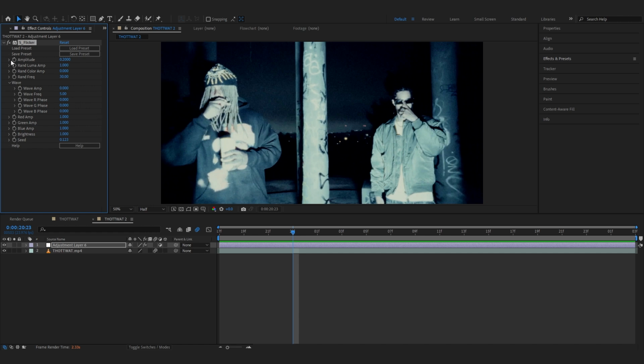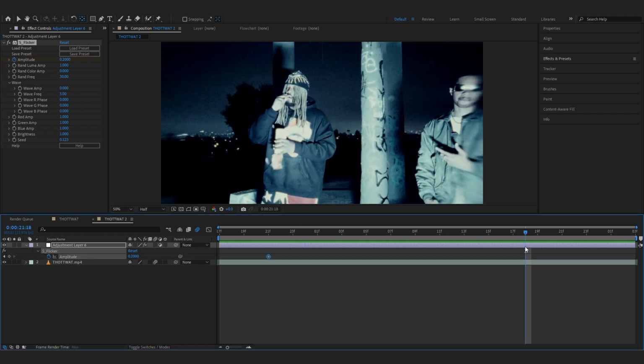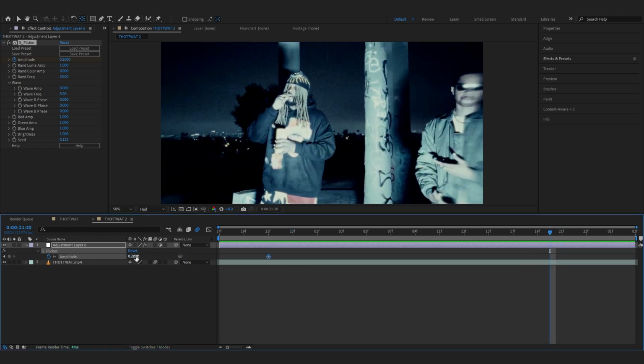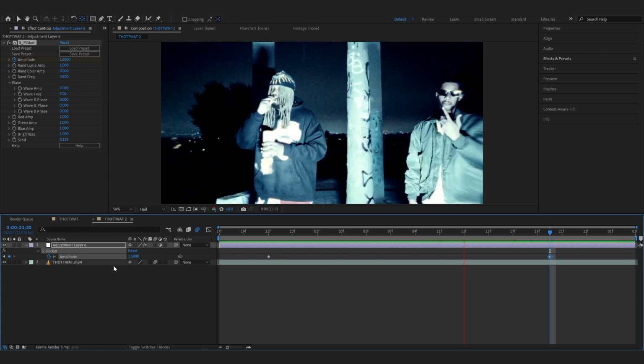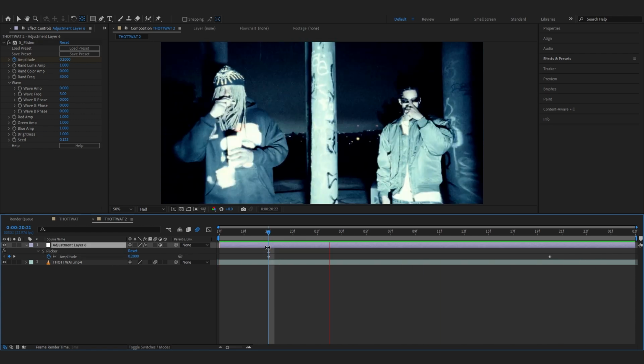But for now I'm gonna go to effect controls and hit the stopwatch on the amplitude of the S flicker and go a bit further around the end, I would say, and bring it up to 1.6 or something like that. Yeah, that's hard for sure. So that's the flicker right there.